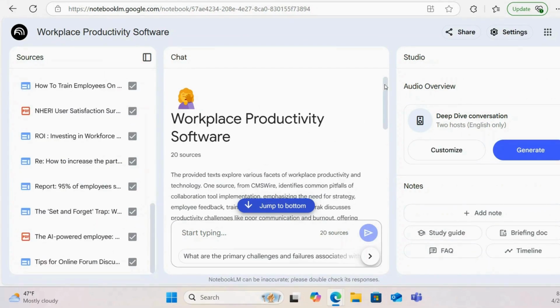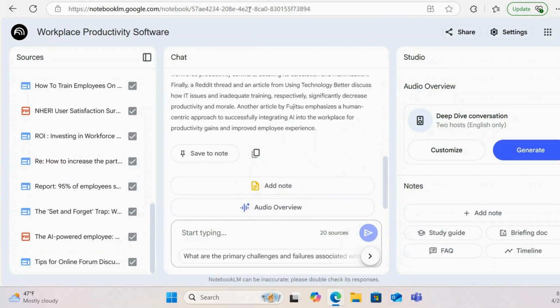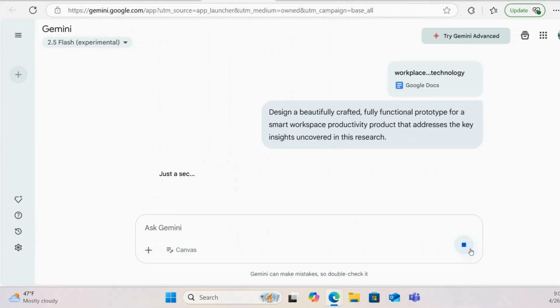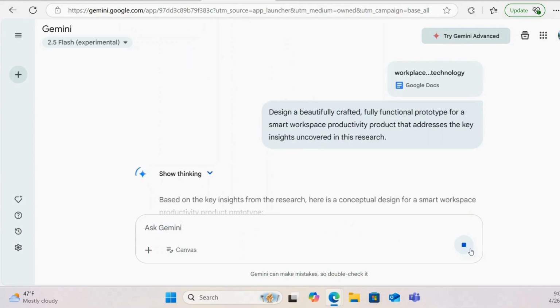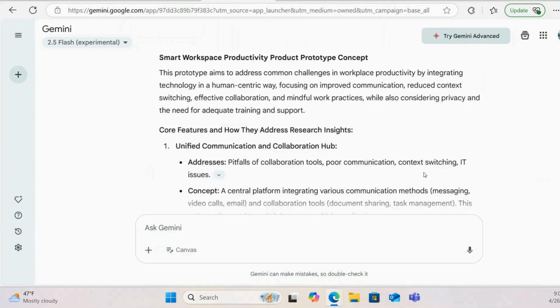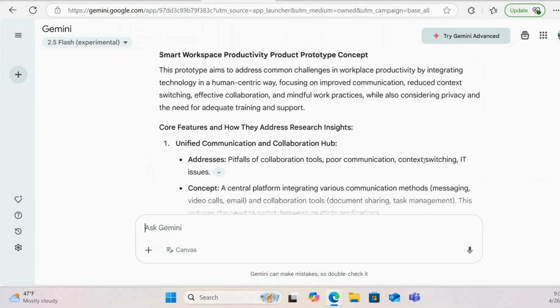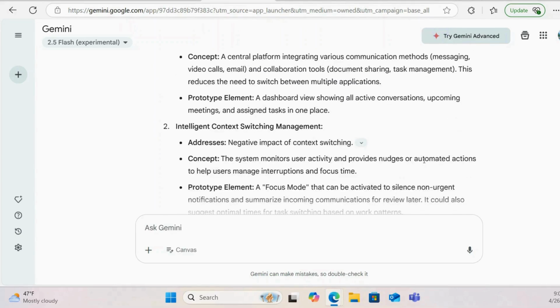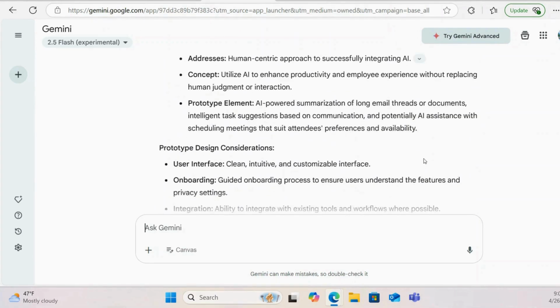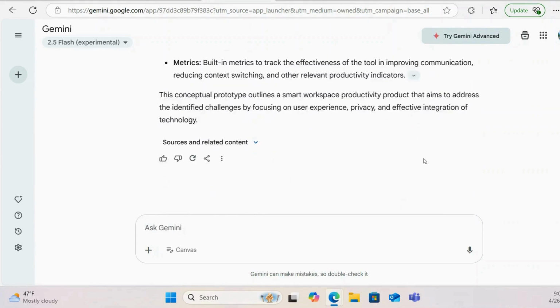So one of the things we can do is copy this, and head over to Gemini, and just say, go ahead, run. So we're asking it to design a beautifully crafted, fully functional prototype, addressing the key insights that we uncovered in our research. So let's see what we can come up with. It's basically saying, based on the insight, based on what information, we're going to create a prototype based on those core features and how they address the research highlights. So it's going to go through the issues associated with each of them, and considerations, and the metrics that it's using.